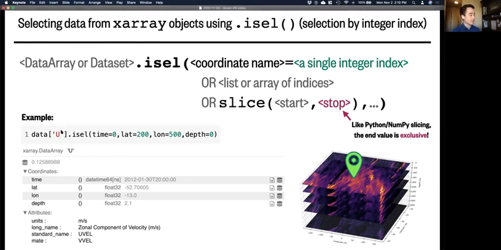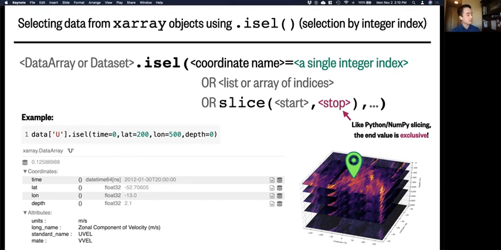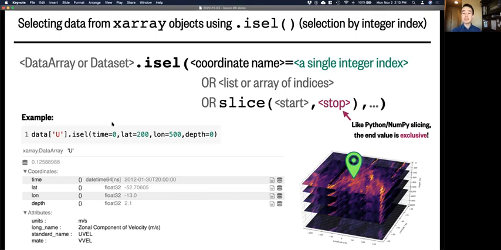So in this example, we're looking at the u variable of data, so this is a data array. And we're selecting by index, isel, the 0th time, the 200th latitude, the 500th longitude, and the 0th depth. Just single indices. So think of this as like a NumPy array saying bracket 0, comma 200, comma 500, comma 0. This set of addresses points us to a single location in the data, and I've marked that over here in this map. A time of January 2012, a latitude of 52.7 south, longitude of 13 west, and a depth of 2 meters.